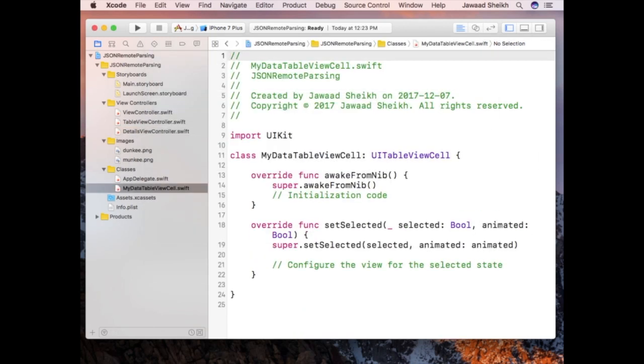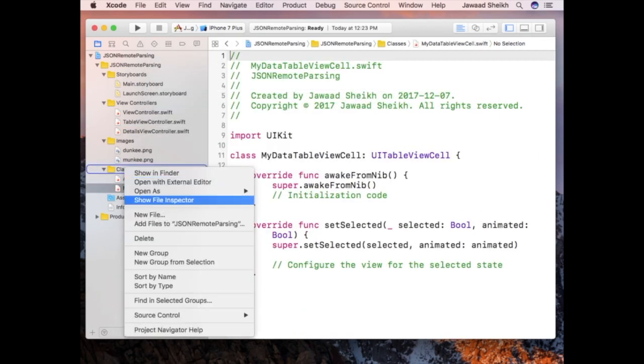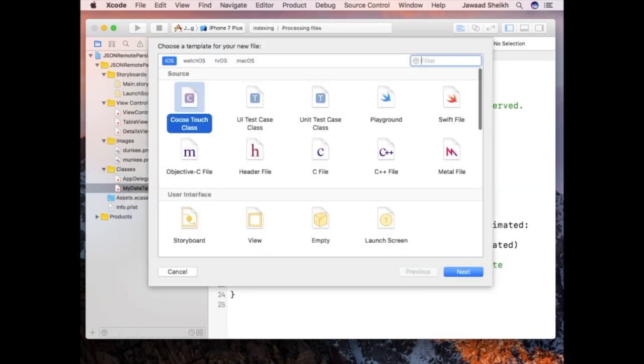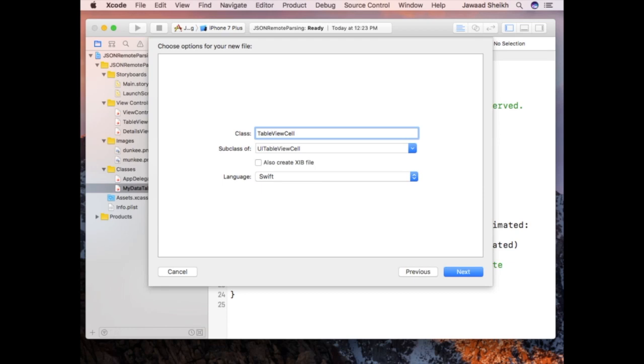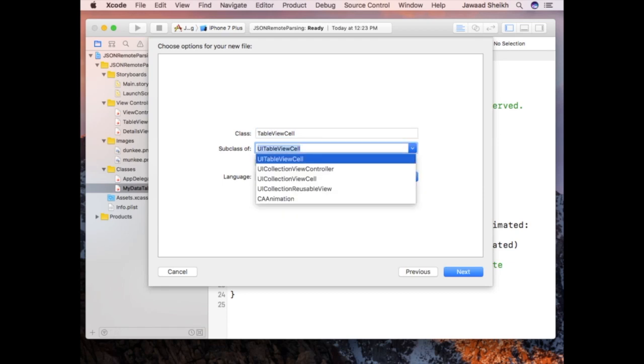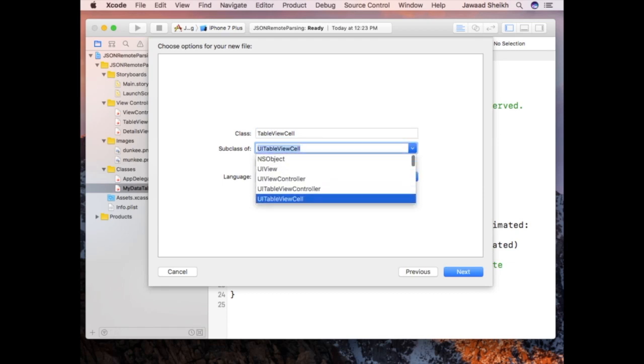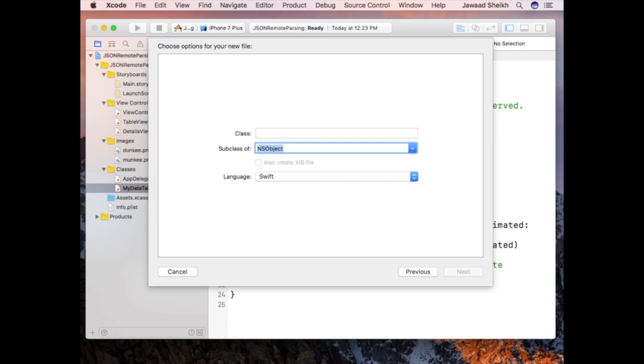And one more object. This will just be a regular NSObject. So iOS Cocoa Touch class. This object is going to handle all of our data transfer, data processing from JSON. So I'm just going to call it get data.